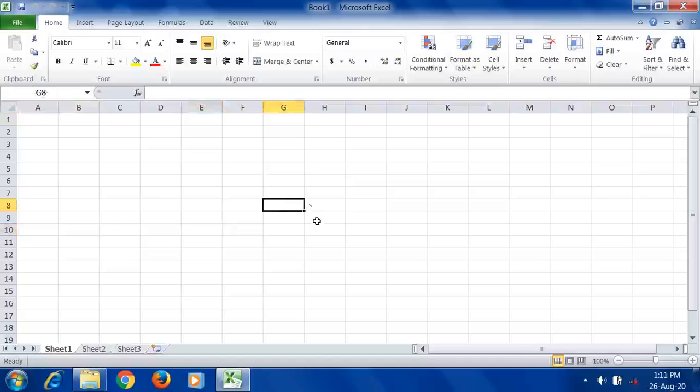So a cell is formed where rows and columns meet. For example, A5: A column, fifth row. A5 is displayed here, so A5 is the address of this cell. Here both the row and column are intersecting.